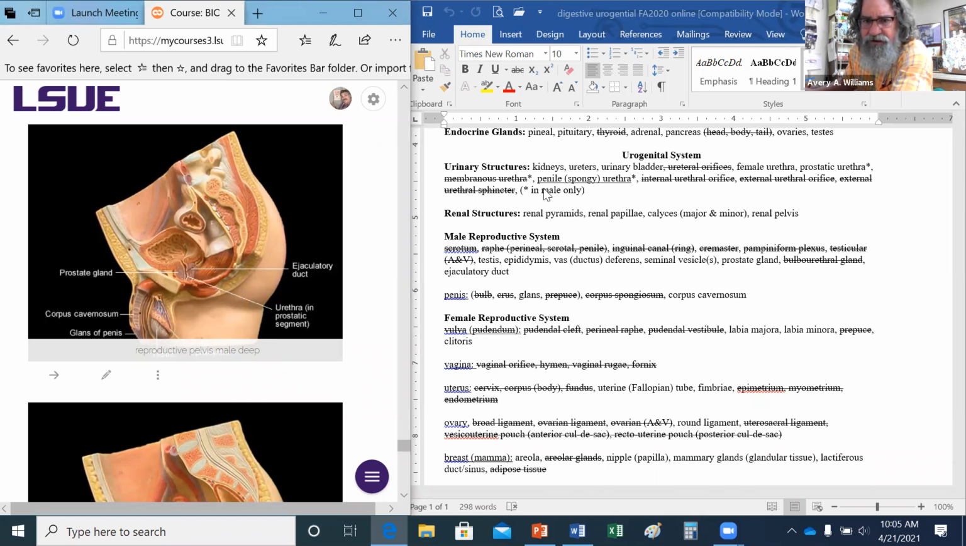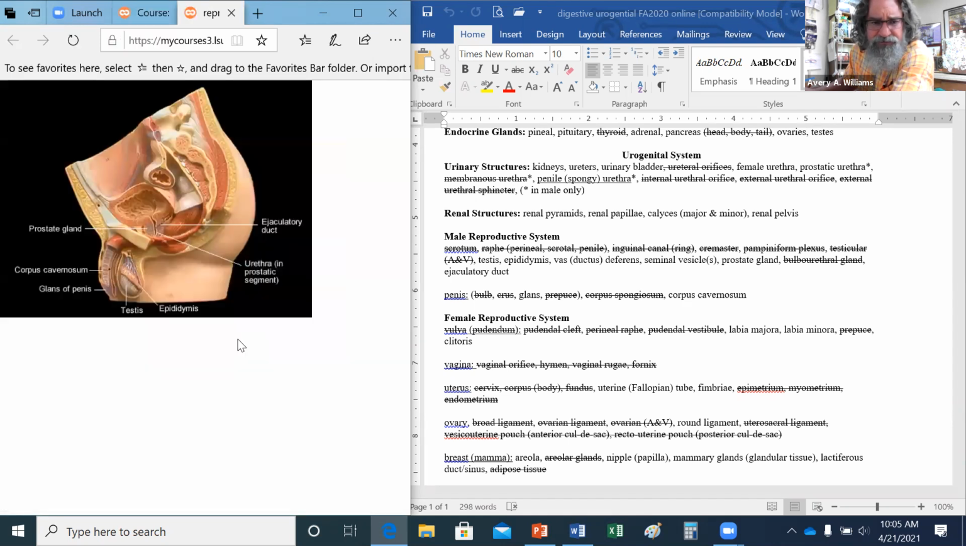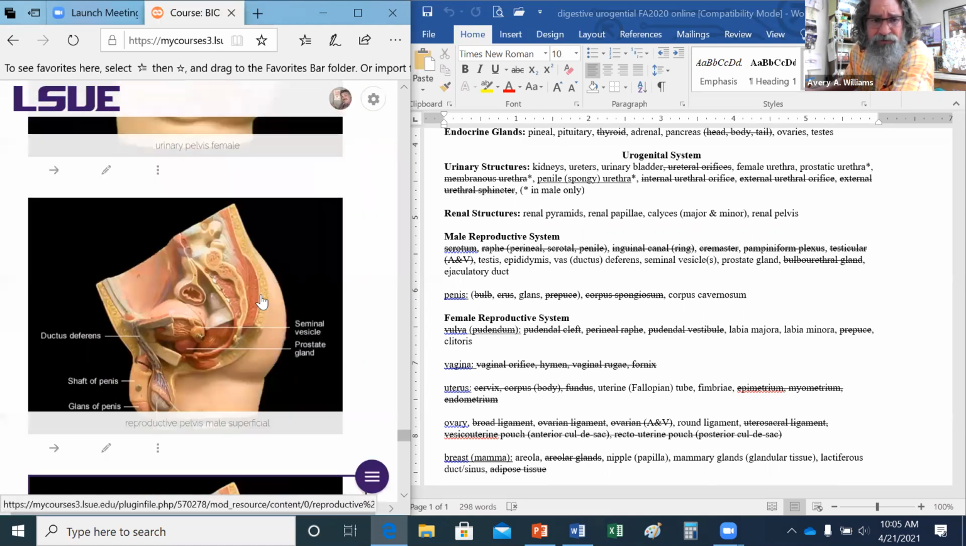And then the penile or spongy urethra takes over right here. Let me click on this. I don't know if it's this, it's not this slide, I guess. But you can see the urethra in the penis, all right? That's the penile urethra. Where are they labeled? They've got to label it somewhere.